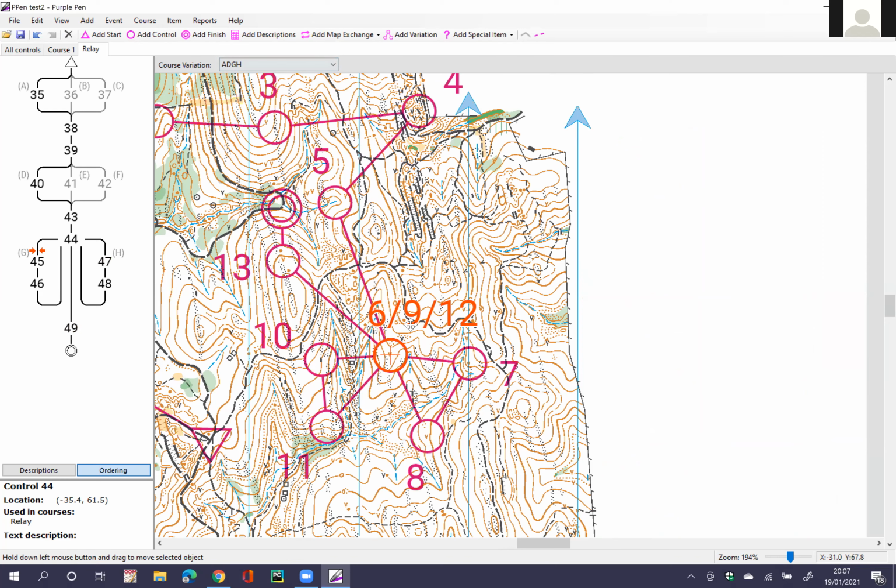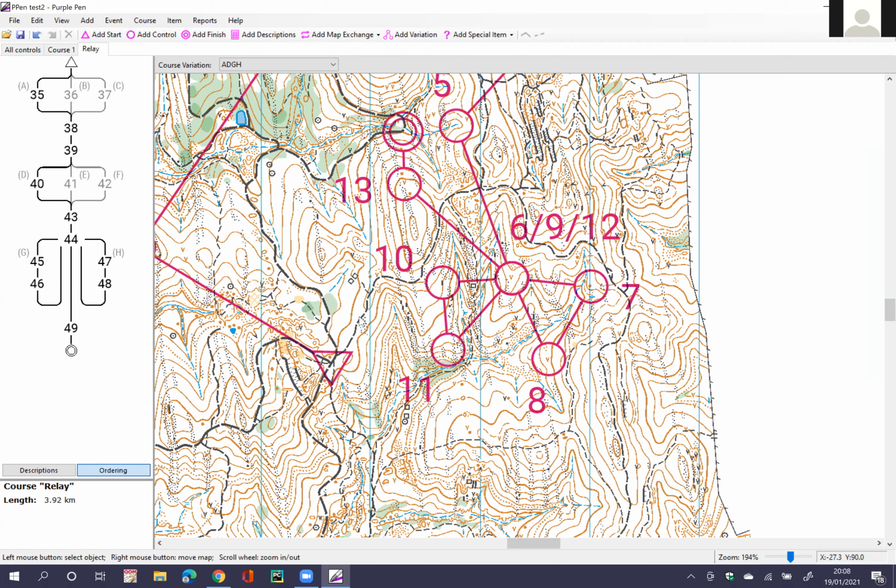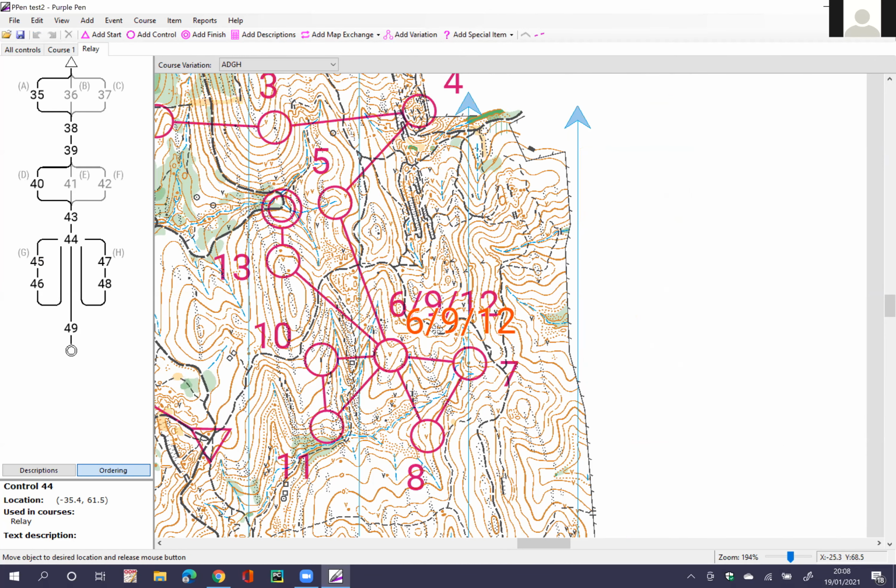Let's just move that number out of the way. Remember, you can move the numbers by simply clicking on the control circle that you want to move the number of, and then just click and drag. Really easy. And Purple Pen will actually try to put the numbers in the best place possible for you. So you can see that if I move these two numbers close together, the 7 will actually move a little bit. If I move it even more, 7 will move again. So it tries to guess where the best spot for you is, and will try and put the number in that spot. But often you still have to move the numbers around a little bit.